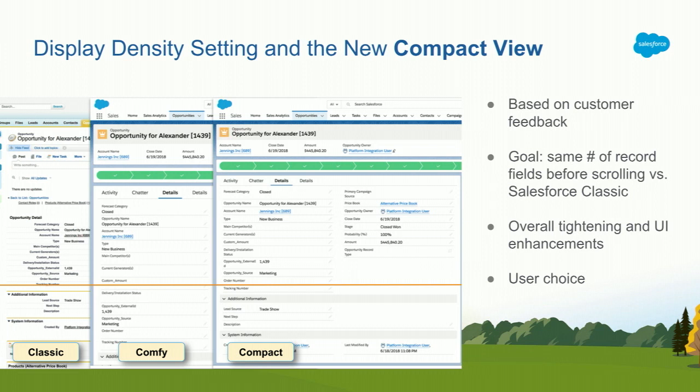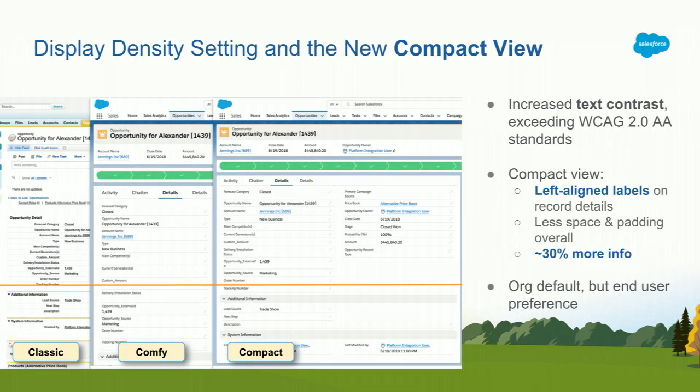And of course, this is a personal preference. So there are going to be users who might prefer the comfy view that we've had up until now, or ones that might prefer the new compact view. And so we made this a user choice, where each person can choose what works for them using Lightning. So if you take a look here, we're comparing the screenshot, the classic view of a record with comfy and with compact. Now, comfy, like I mentioned, is the view that you've had in Lightning up until now, and compact is a new view that you have an option to use starting in winter.